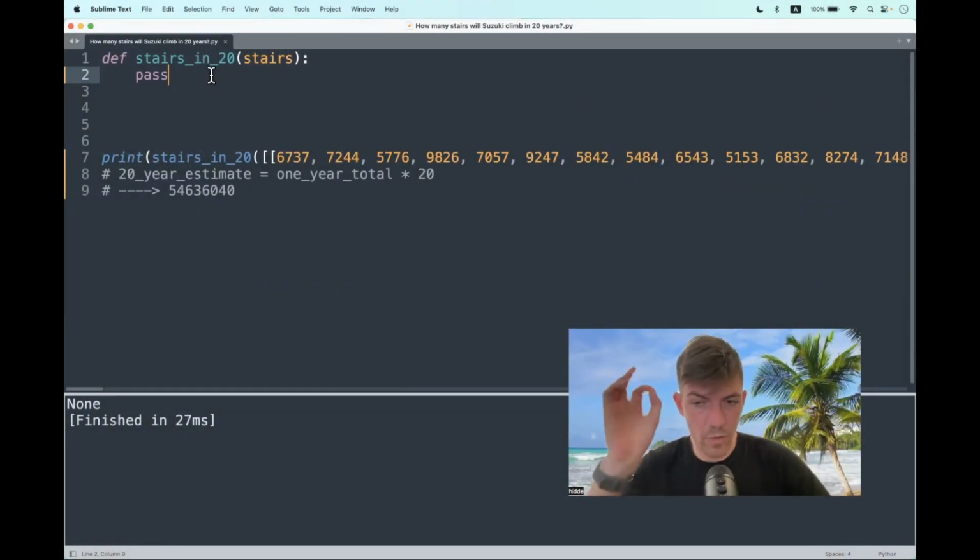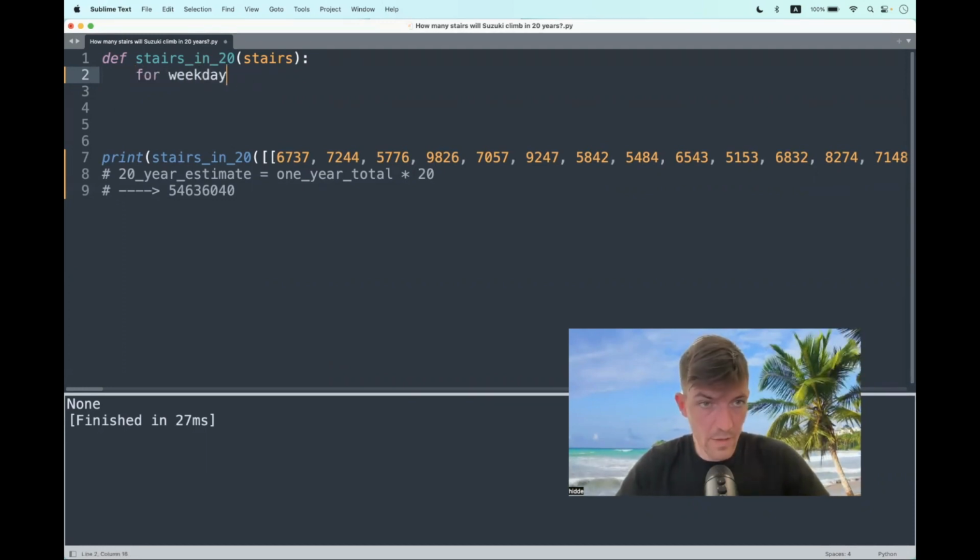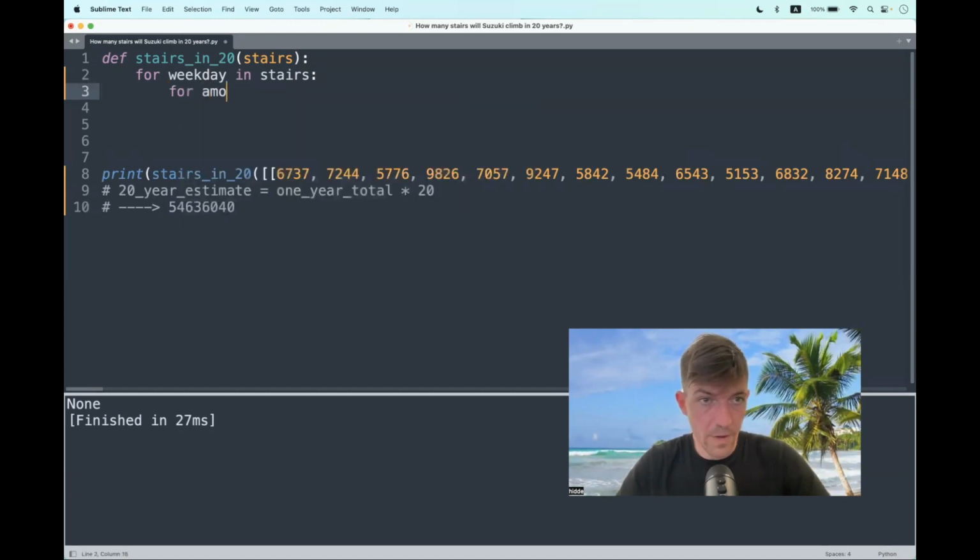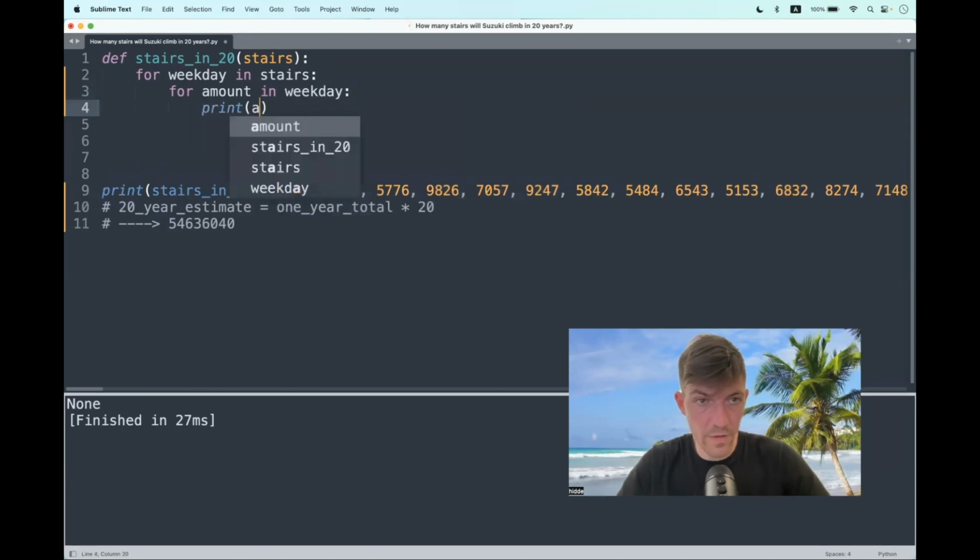Well, let's go. Oh, and important to note, the list consists of all the weekdays of the year, but the total amount of stairs for the entire year. So let's start iterating: for weekday in stairs, and then for amount in weekday, and print the amount of stairs.